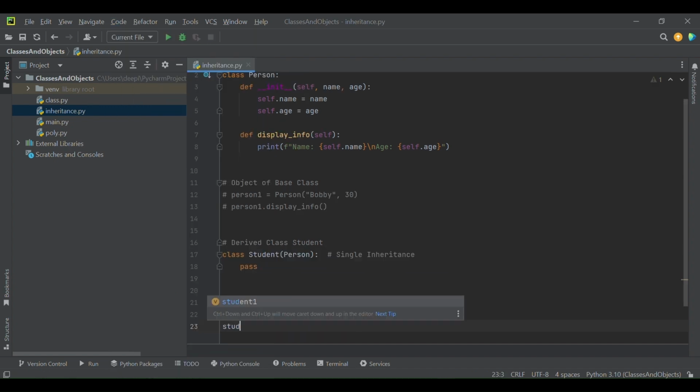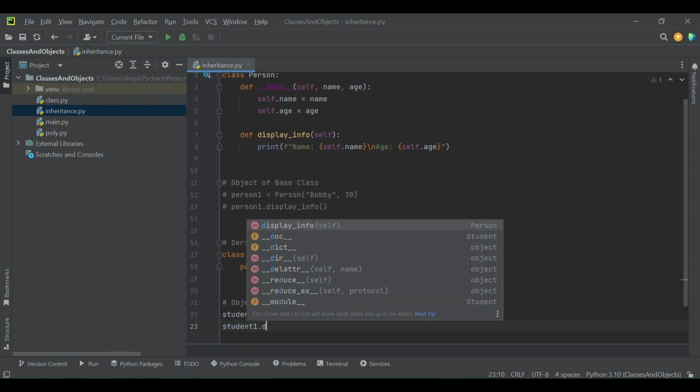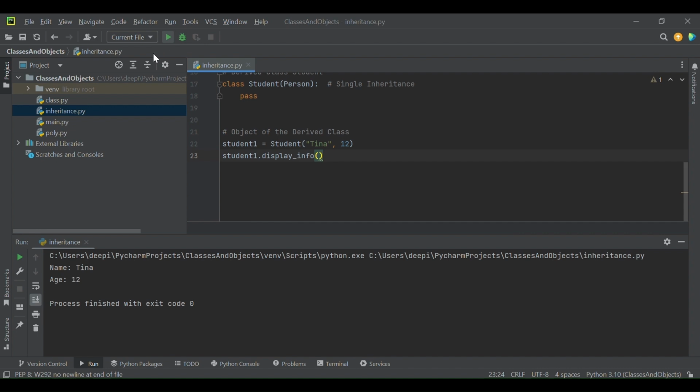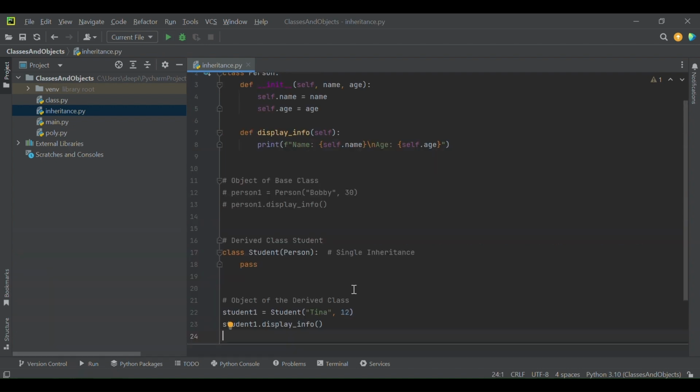In the next line I'm going to access the display info method to display name and age. Now if I run the file, on the screen I have name Tina and age 12. So we have understood that even though the derived class does not have any properties or methods of its own, since it is inheriting everything from its base class, we can access these methods of the parent class via the object of the derived class.